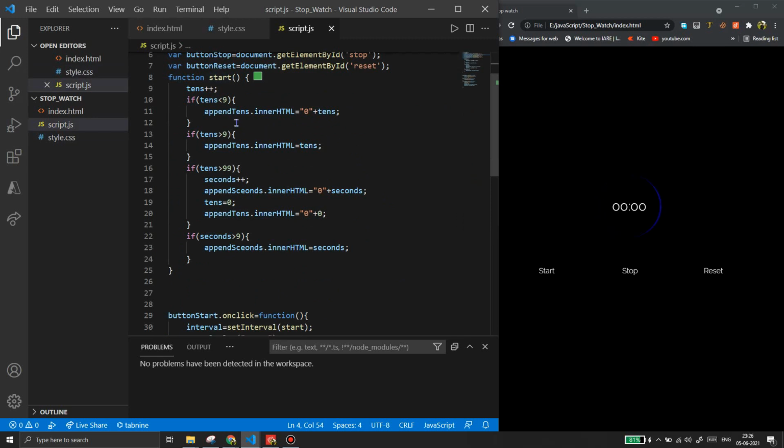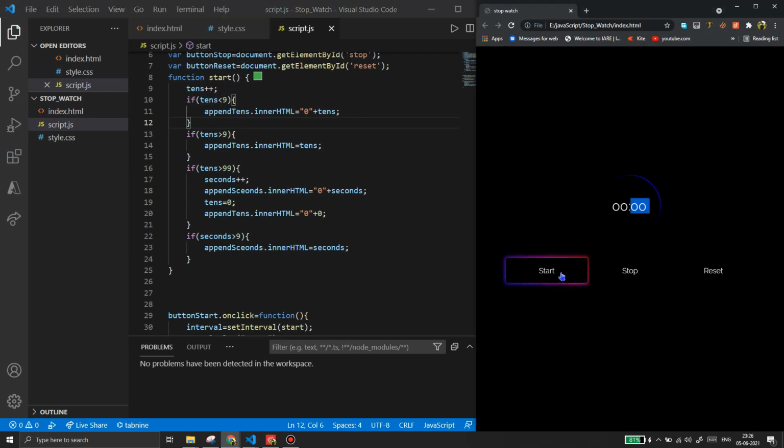About my JavaScript part, I've taken a function start. In this, for the tens, meaning the time here, if it is less than 9, it should show a 0 and some number. I'm talking about this part and this part. If it is some number, then it should display 0 and that number. And if it is more than 9, then it should display as it is.